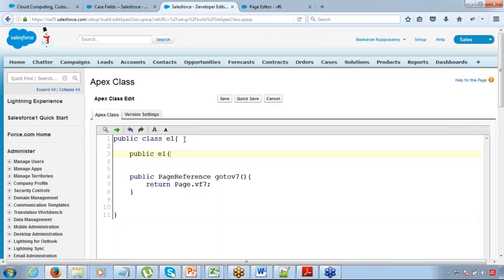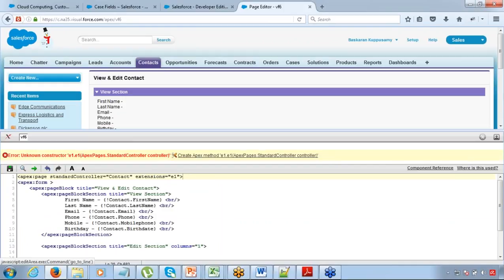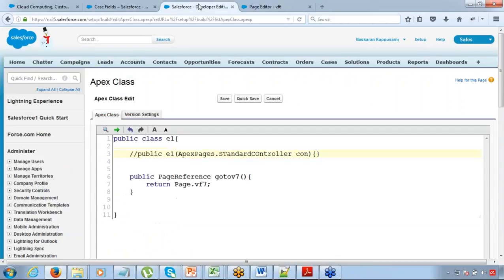public E1(ApexPages.StandardController). This needs to be defined. That's it. Okay. If you do not define this, it will not take that as an extension. Try to save it here. See, it will say that the constructor is not there, it's missing. Okay, we have to define this line of code.